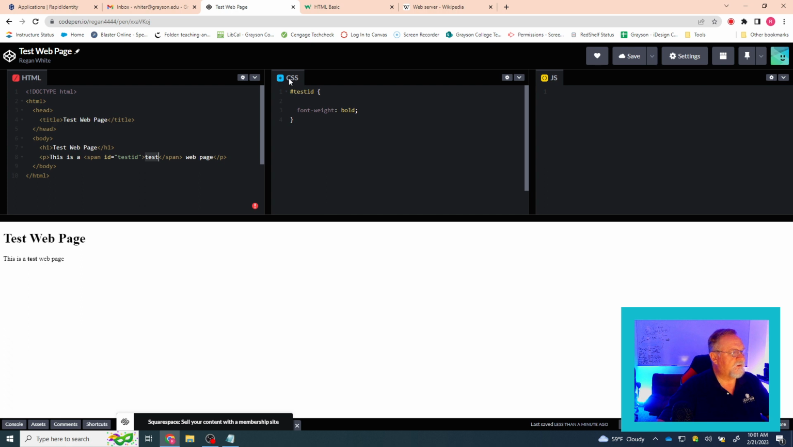And then over here in my style sheet, I designated that as an ID, which is what the hashtag means, along with the name. And now anything I put between these two angle brackets is going to affect this word test. So let's say I wanted to change the color. So I'm going to go color blue. And I'm going to save it. And sure enough, look at that. Now not only is it bold, but it's also blue.